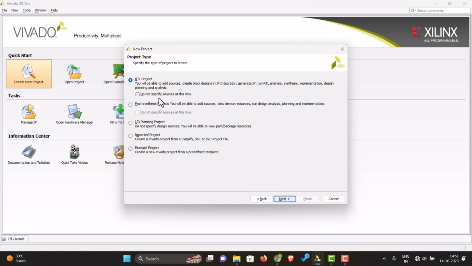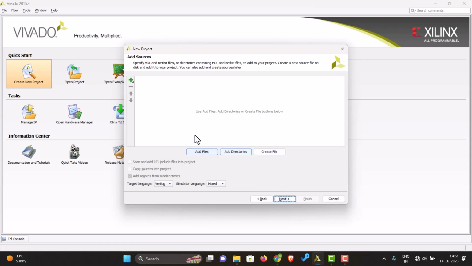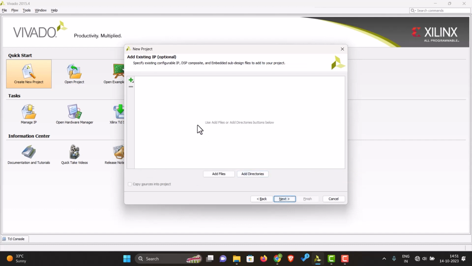Then here we are given many options about what type of project to create. So there is an example project, or we can import a project directly, or we can create an RTL project. So we'll select the RTL project. Then we can add sources to our project on this screen, but we can also add sources after creating the project, and that's why we don't have to add any sources on this screen.